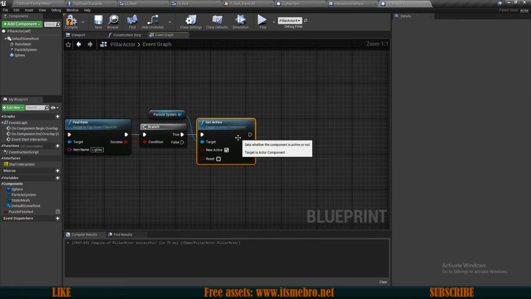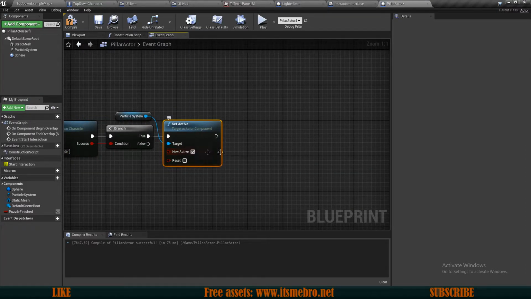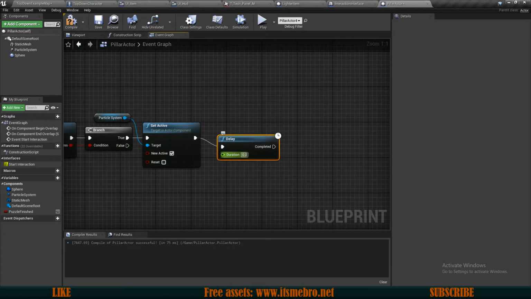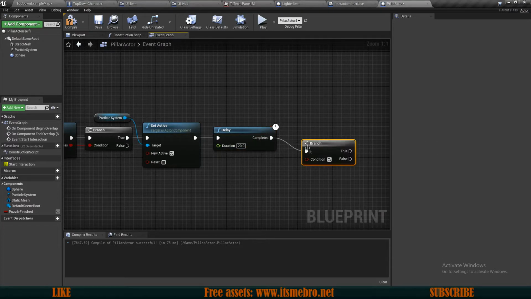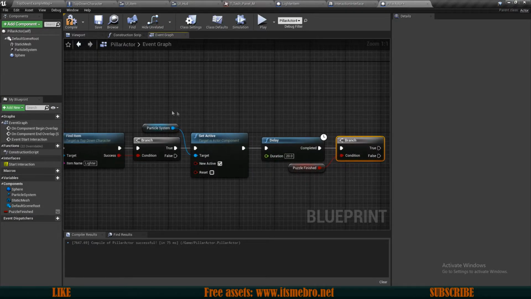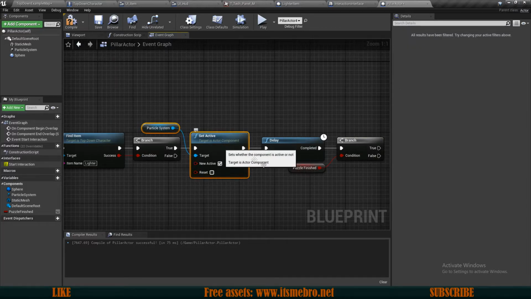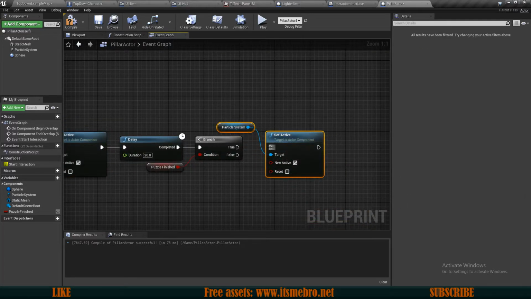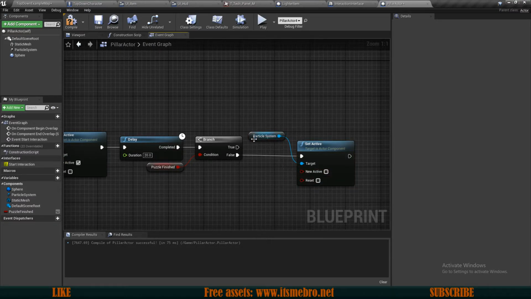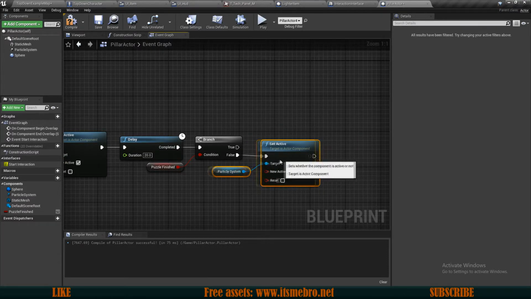So after the set active has been set to true, I'm going to do a delay, and the delay is going to be, let's say, like 20 seconds. Then after those 20 seconds, I'm going to do an if branch check to see if the puzzle is finished. Now, if it's not finished, if it returns false, then I'm going to copy this particle set active node over here, connect this to false, and set the new active to be false so that this would disable our particle system.